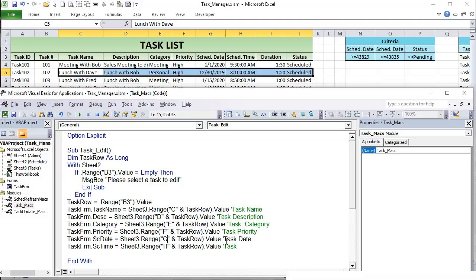The last one, we just need the duration. So we're going to call that, that's duration, I believe, dot duration dot sc duration, and the duration is coming from I.